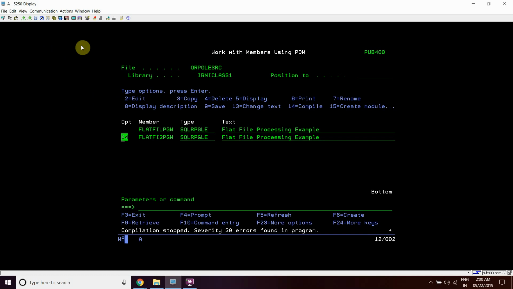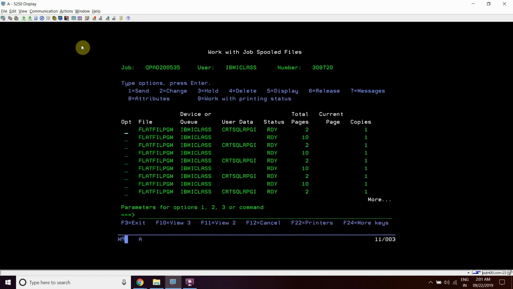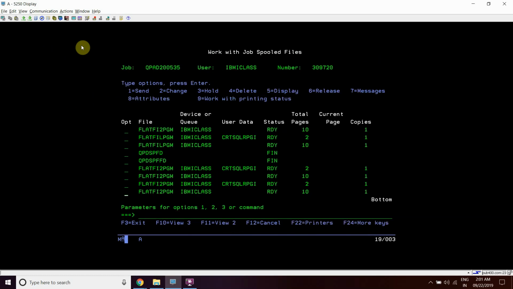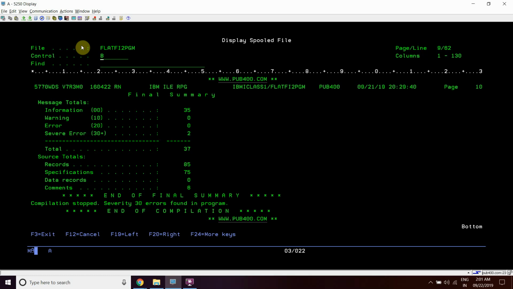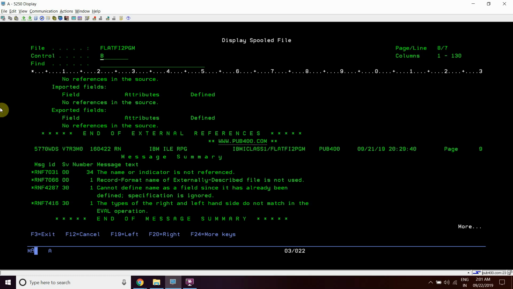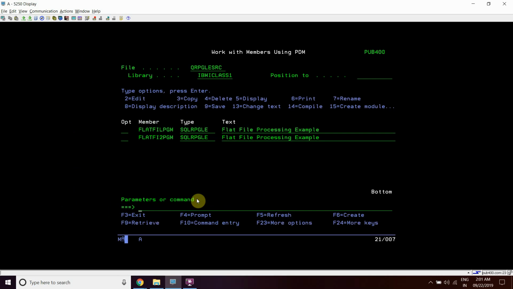Now that 40 error has been gone, now only severity 30 error is left. I'll do work job, then 4, then Shift F6, come to bottom, 5, then B, press enter, then page up. So we can see that the types of the right and left hand side do not match in the eval operation. So cannot define name as a field since it has already been defined, specification is ignored. So now we need to rename that field as well, then we'll be able to remove this error.